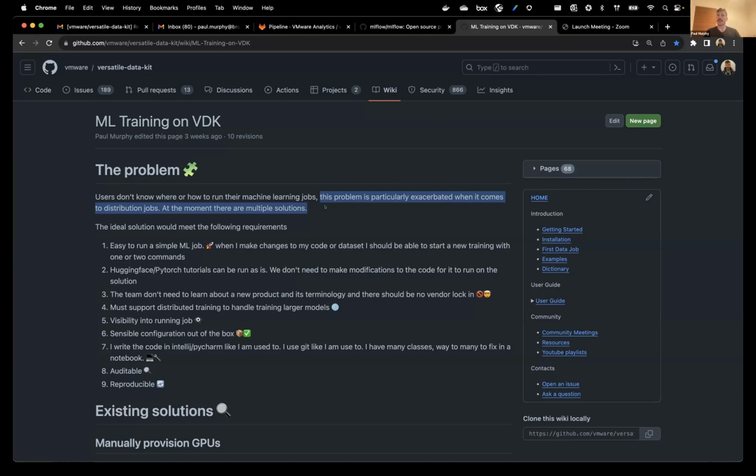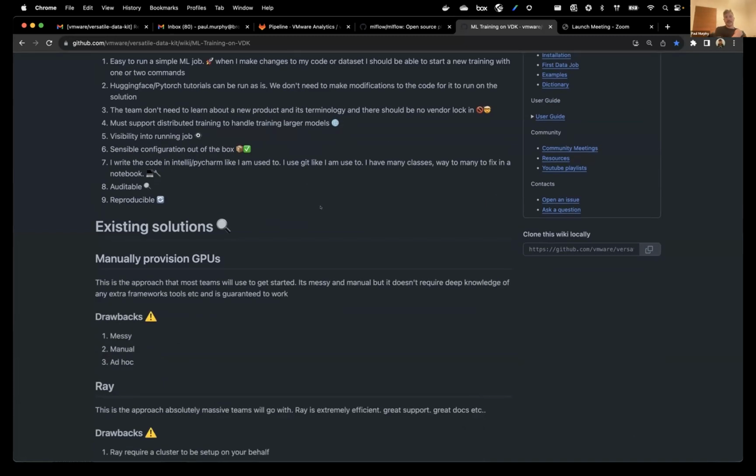When you're running training, you should be able to have visibility into the training. How is it going? Is the model learning correctly? There should be good configuration out of the box. And I should be able to write code locally instead of being forced to develop it in a Jupyter notebook online. I should be able to develop it how I want. And it should be auditable and reproducible. Okay, so those are the goals of a machine learning platform.